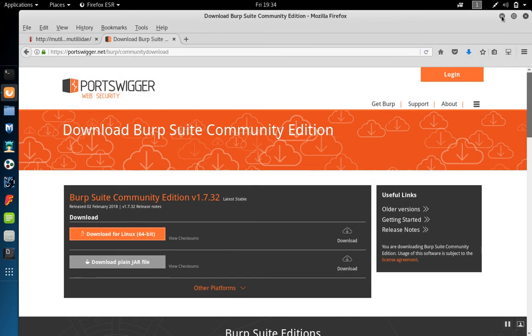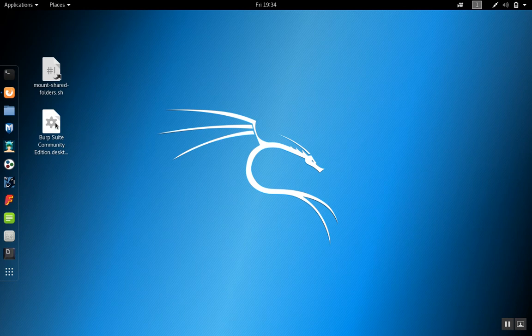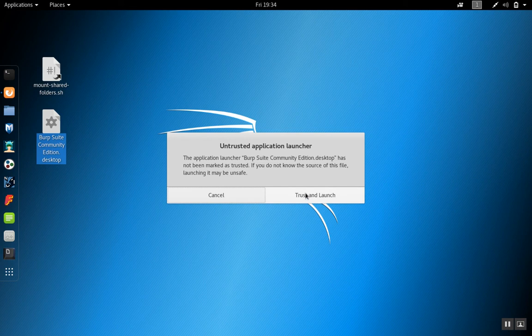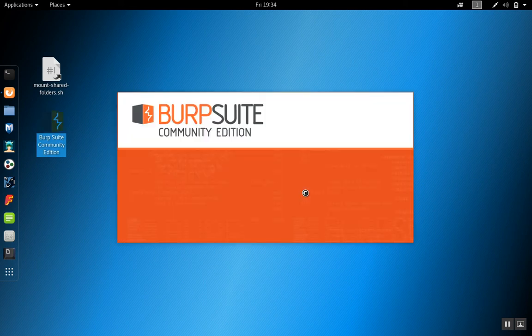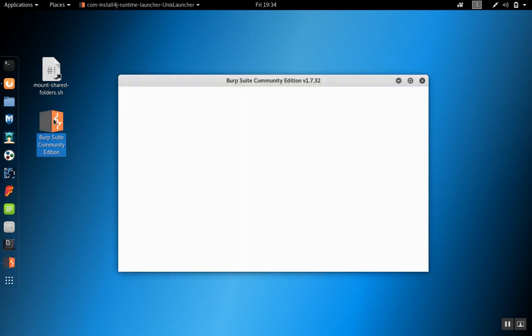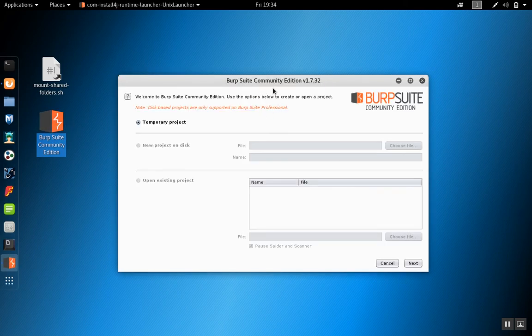So when you get done, you'll have the shortcut on your desktop. Double click it, and the first time that you double click it, it may ask you if you trust the shortcut. And so you'll say trust and launch. The shortcut should turn to the Burp-Suite Community Edition icon, and Burp-Suite will start.